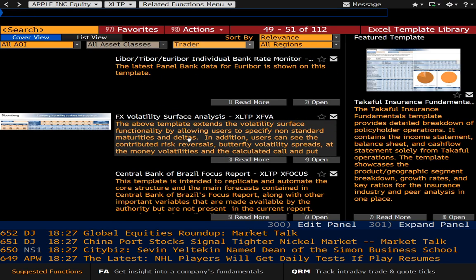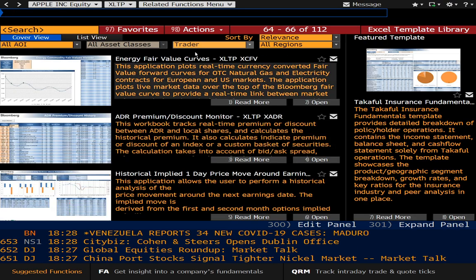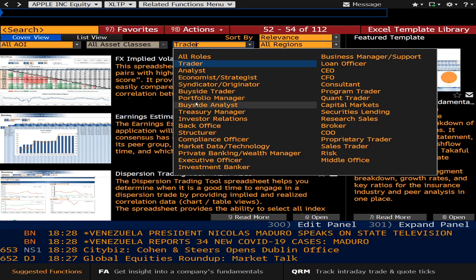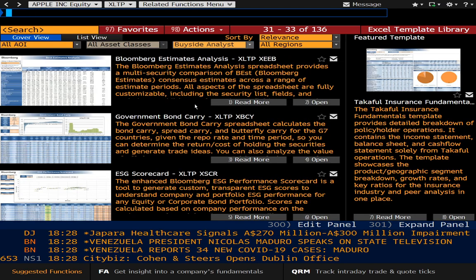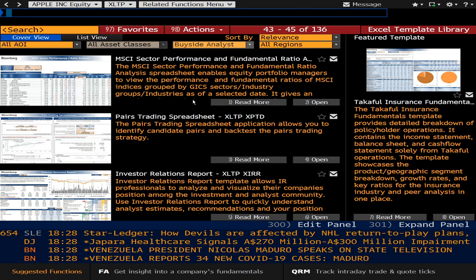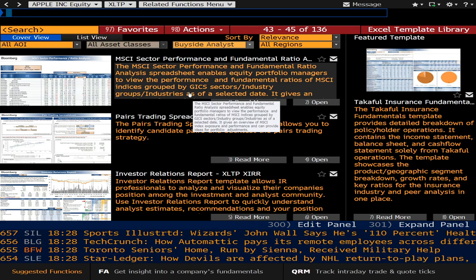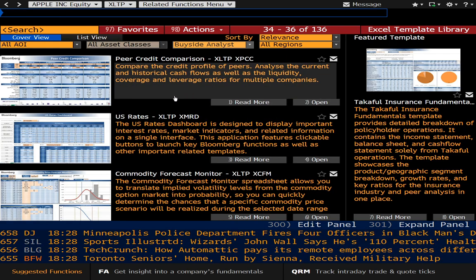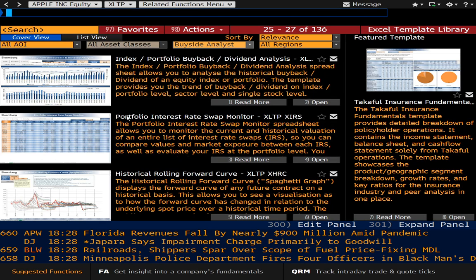They all connect to Bloomberg, obviously, so you just type in the ticker and it populates the information. If you are a buy-side analyst, there are some templates that you can use. So, very useful. Thomson Reuters Eikon, or Refinitiv Eikon, now also has a template library, not as elaborate or as in-depth as Bloomberg's, that's for sure.